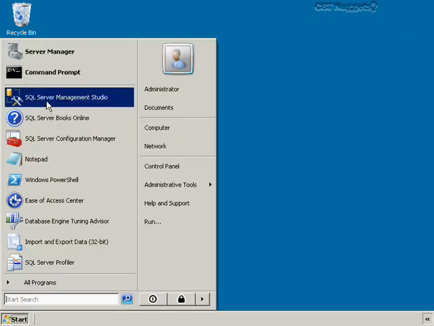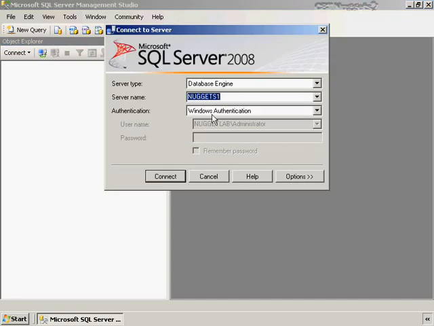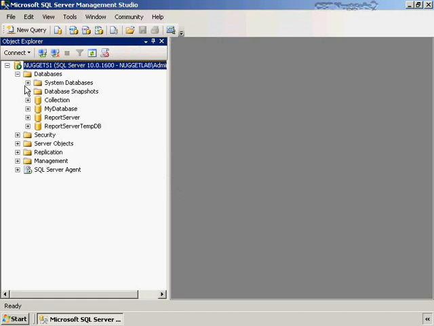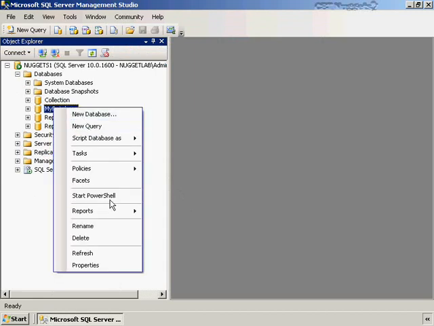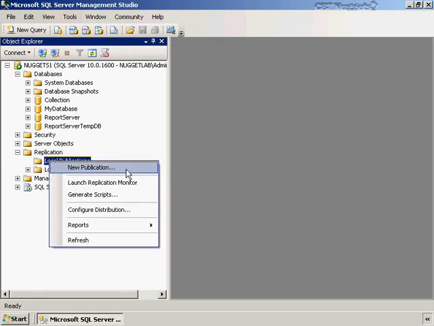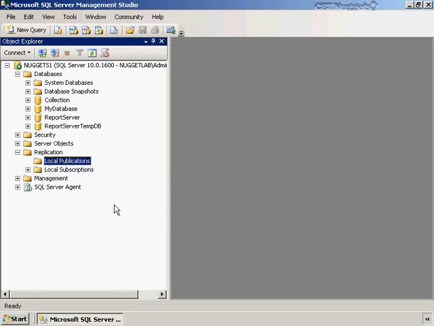So let's start by getting SQL Management Studio up and running and connecting to our publisher's database engine. Alright, and here are our databases. Now you might think that you would right-click the database you want, like my database, and pick Replicate on here. But actually, there's a separate object under here for replication. And what we're going to do is create a new local publication.